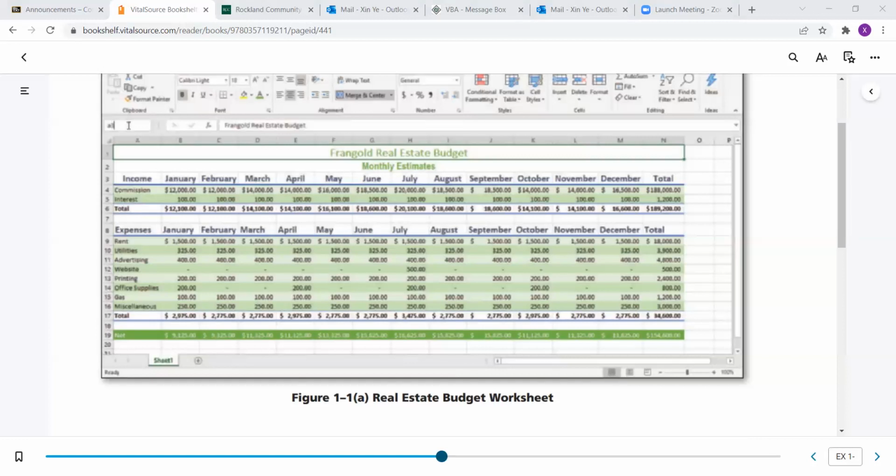So we have that. Next part, now we're going to type the rent, etc. Keep in mind, the data is on page EX1-18. So we type the rent, which will be 1,500. Every month you pay 1,500 for the rent, no change. So we put 1,500.